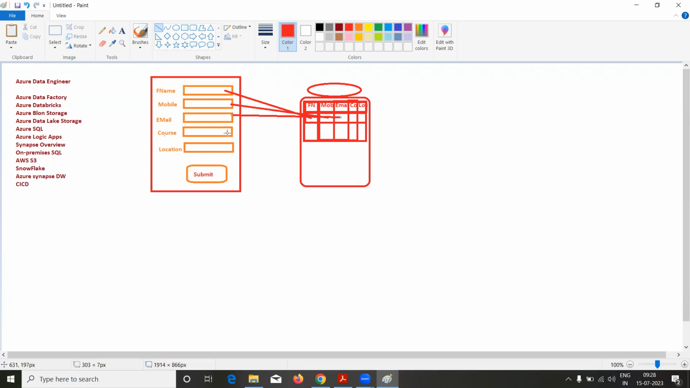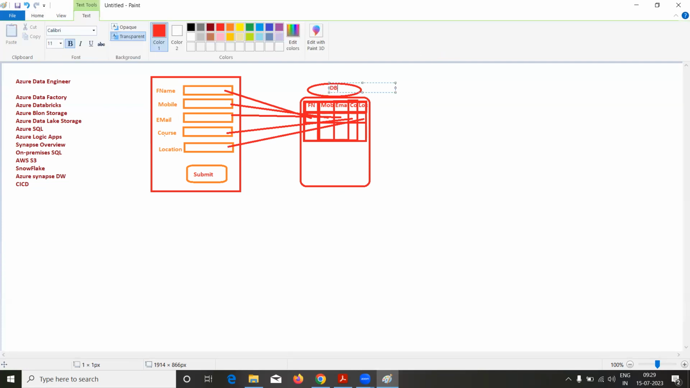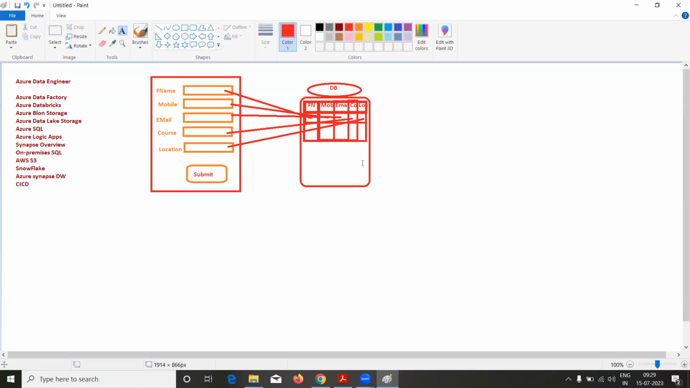will come to this place, and course will come to this place, and location will come to this place. Like that, whenever everyone gives their detail, their inquiry information, and clicks the submit button, a new row will be generated here. So the application data will be stored here. Okay. So everyone who inquires through the web application, all the data will be available in this database.